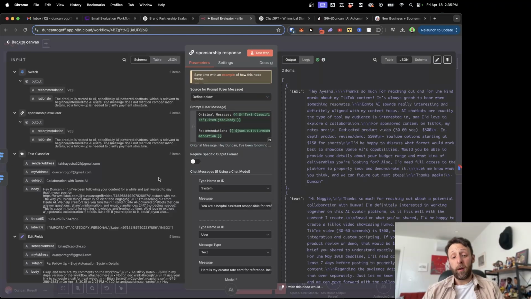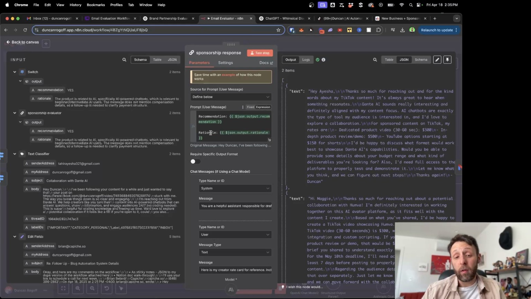So I have a couple fields here. I basically have a system prompt and 2 user prompts. I have the original message, which is coming from the body of the text classifier, and the recommendation, which I'm just pulling from the switch node right here. So it just says yes. And I also included the rationale, right? Like why do we make the choice that we did?